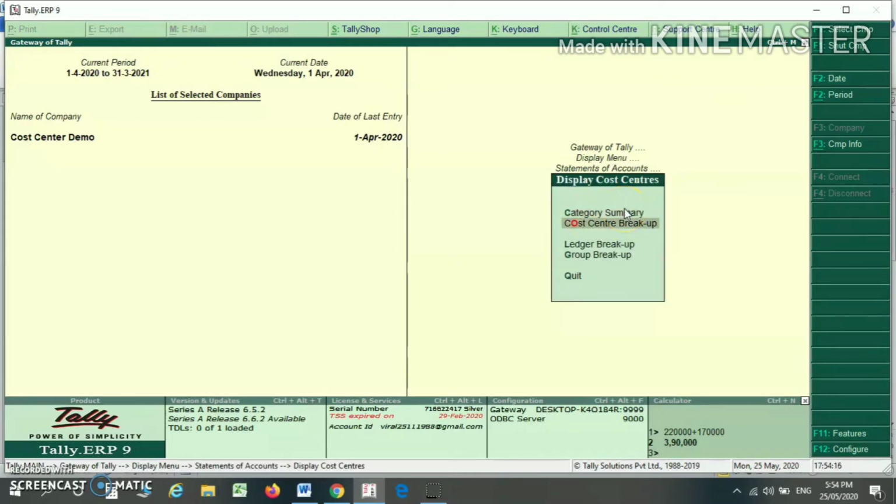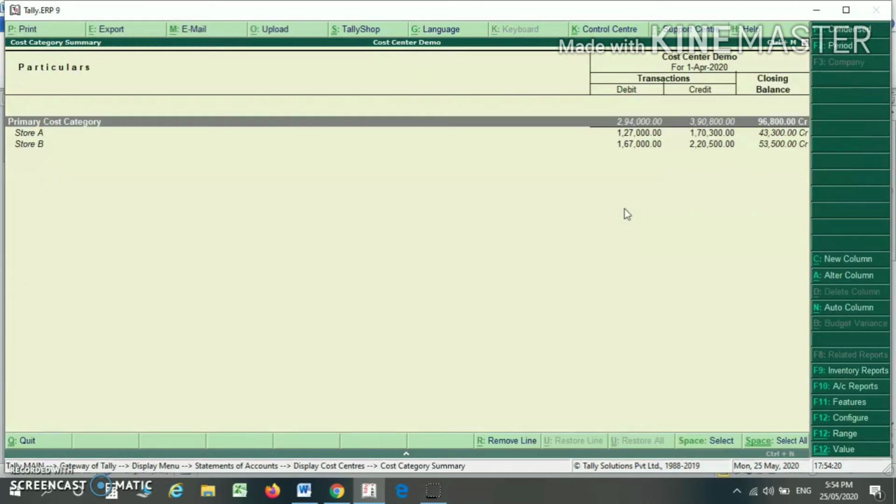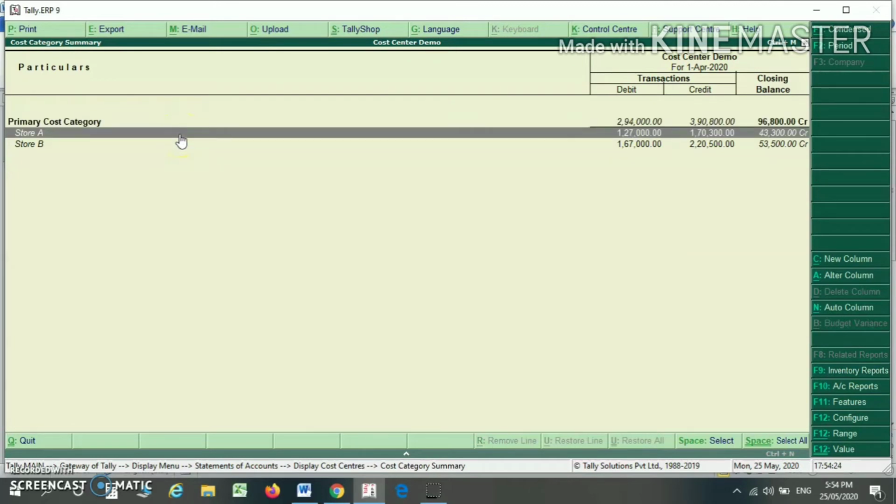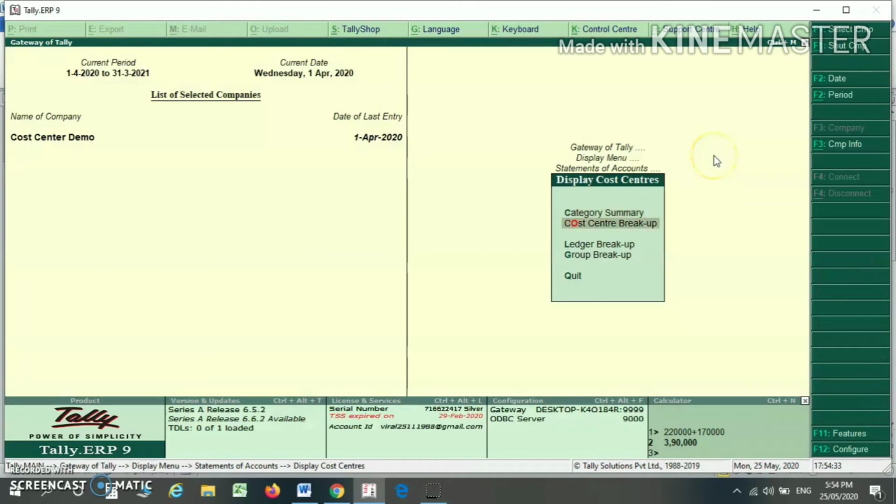So for cost center, here you select the category summary. So I am selecting category summary. Here you will find the category wise, that is store wise. Store A is debiting 1,27,000 amount and crediting 1,70,000. Similarly store B debit and credit amount.